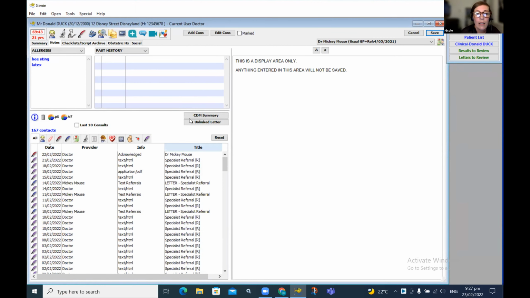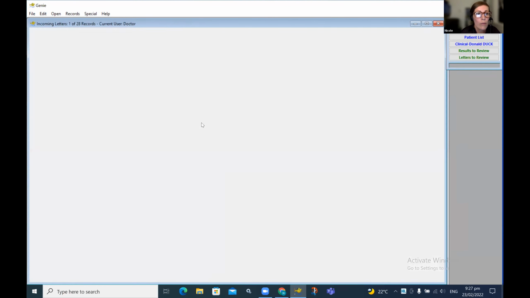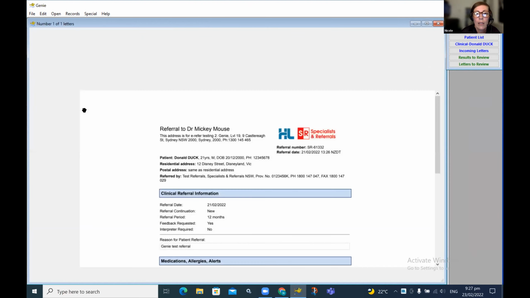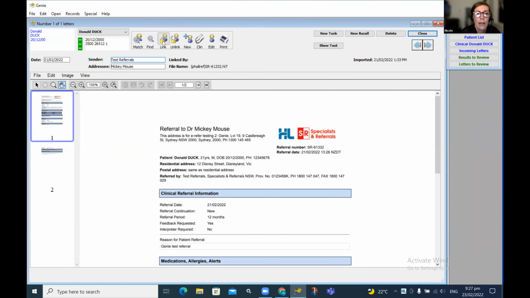So if I click on this unlinked letter from the patient record, it takes me back to incoming letters, but it only shows me all the correspondence for that patient. And there might be 5 or 6 things there. There might be a referral and some other pathology reports, things like that. So again, I'm going to double click and link.